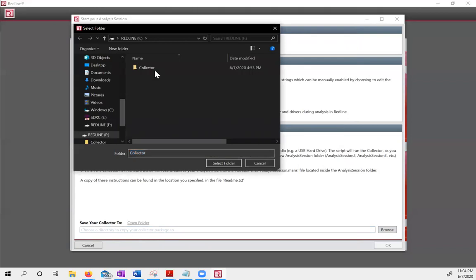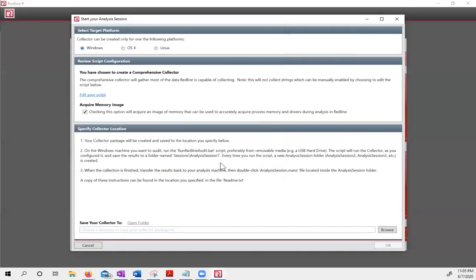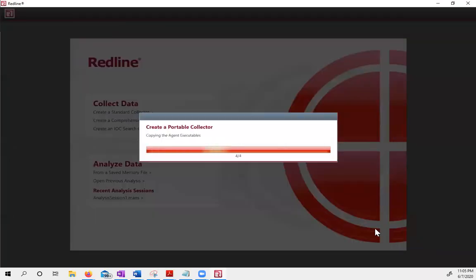If it's truly blank, you won't see this collector, right? But in order for Redline to choose your USB drive, you will need to create an empty folder. This folder actually isn't empty since I already did this, but I'll make a new one and call it collector 2. Then we'll choose the blank folder, select it, and then click OK. Redline is currently creating a folder of executable files in that folder that I just created.